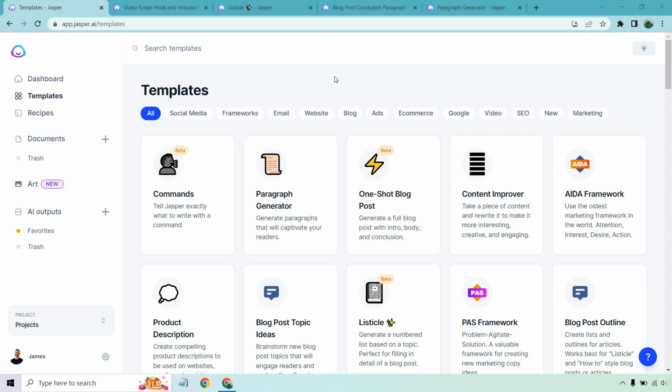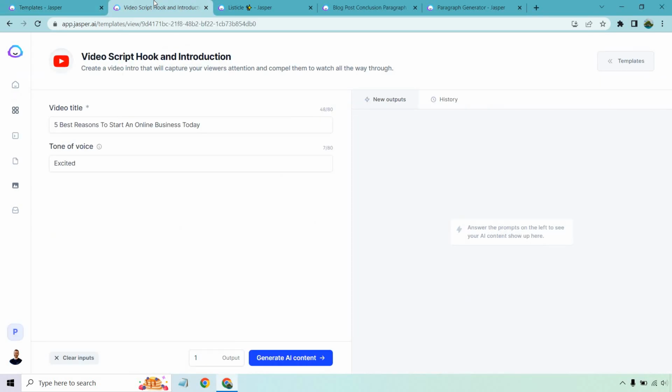Let's begin. The cool thing about this is that we're only going to be using 3 templates to generate this. It's kind of like a recipe as if I'm baking. I'm going to show you each of these steps to use. First and foremost, we're going to be using the video script hook and introduction. For this, just a random example I came up with, the 5 best reasons to start an online business today. I'm all about marketing and business, so let's use that.